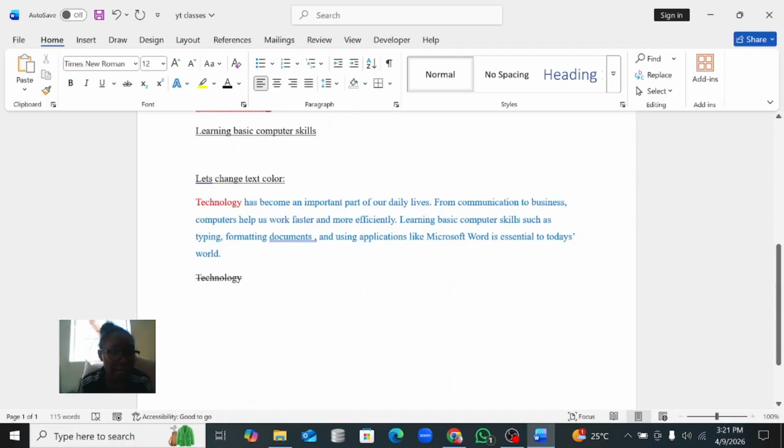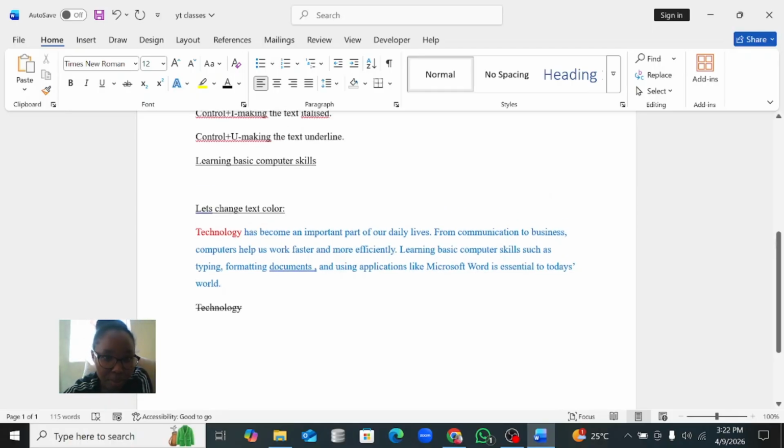That's how you change the text to italic, you underline, you strike through, you change the text color, you clear all formatting, you change the alignment to the left, to the right, to the center, or to justify, and also change the spacing of the paragraphs.